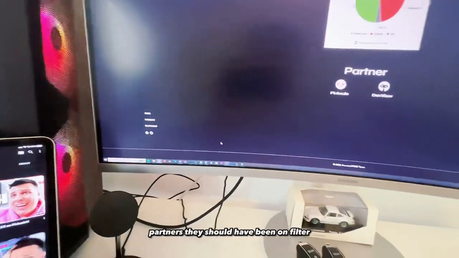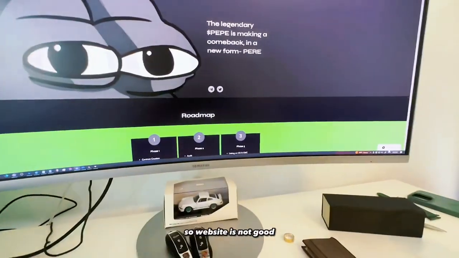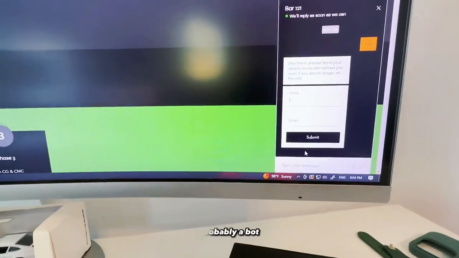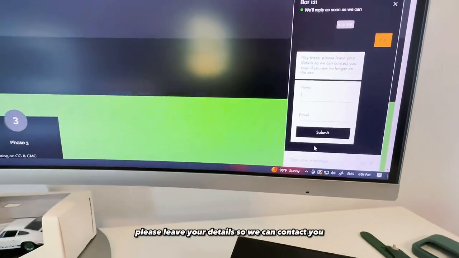Partners, this should have been in the footer. So the website is not good. They have some live chat. Let's see if it works. Probably a bot. Please leave your details so we can contact you.